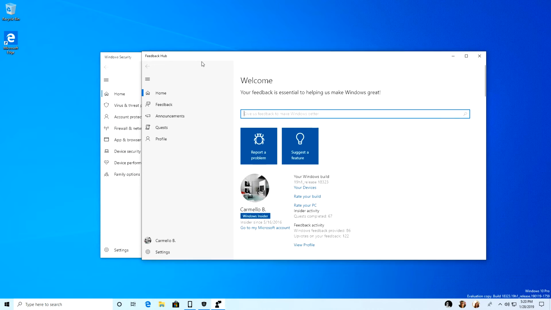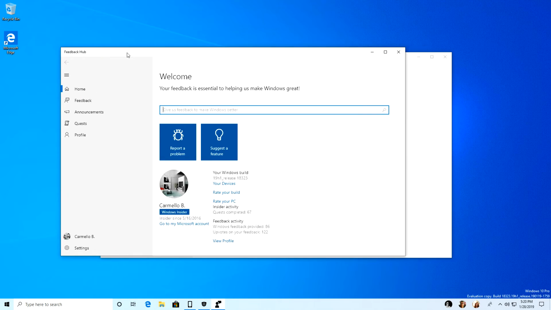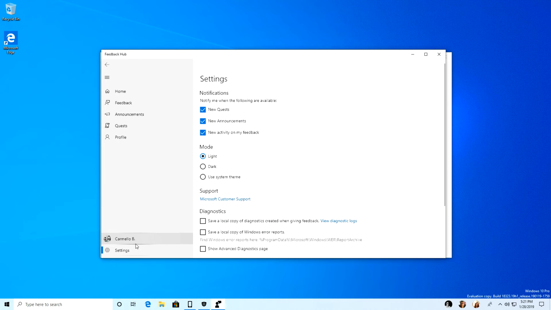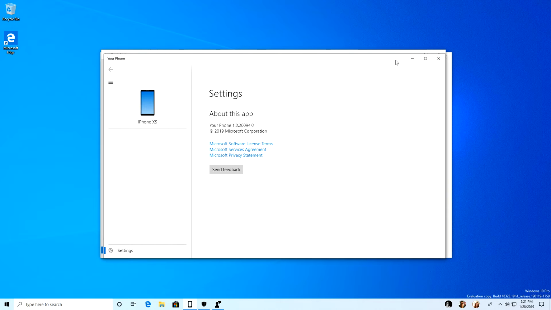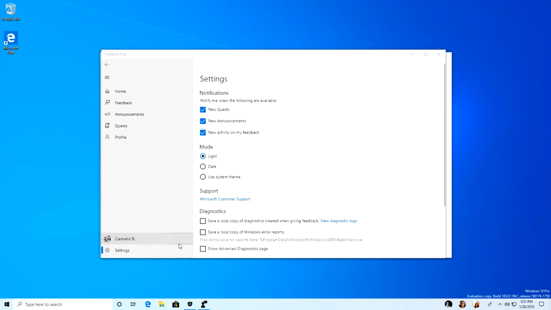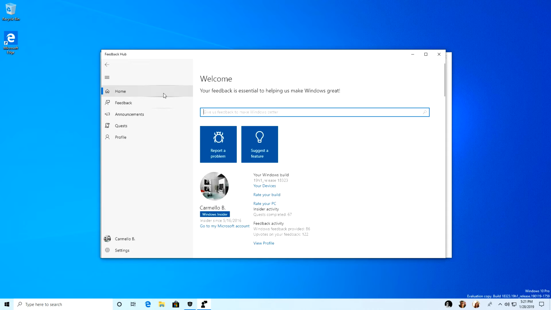If we go into Feedback Hub, no transparency, look, none, and it's a darker gray sidebar. And when we click settings, we have another thick blue bar. It's kind of similar to that. And in here, you can see that we have our own updating app. That's one thing. But you can see that this is a darker gray color, okay?